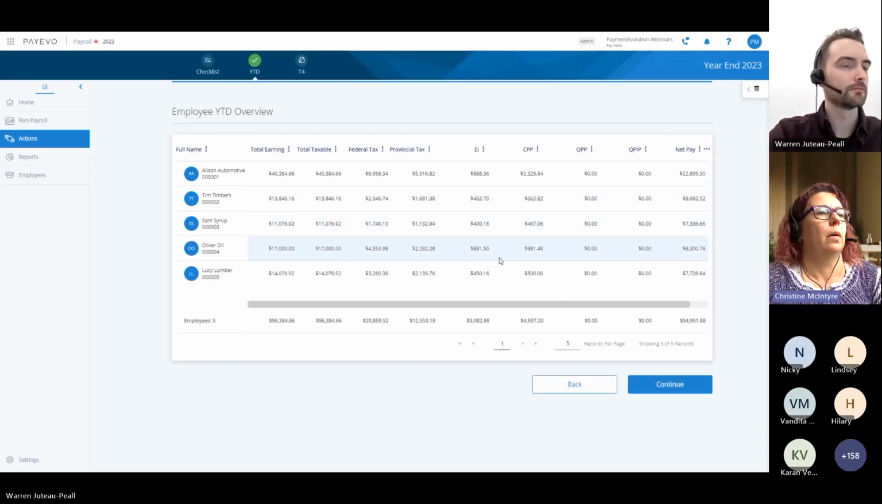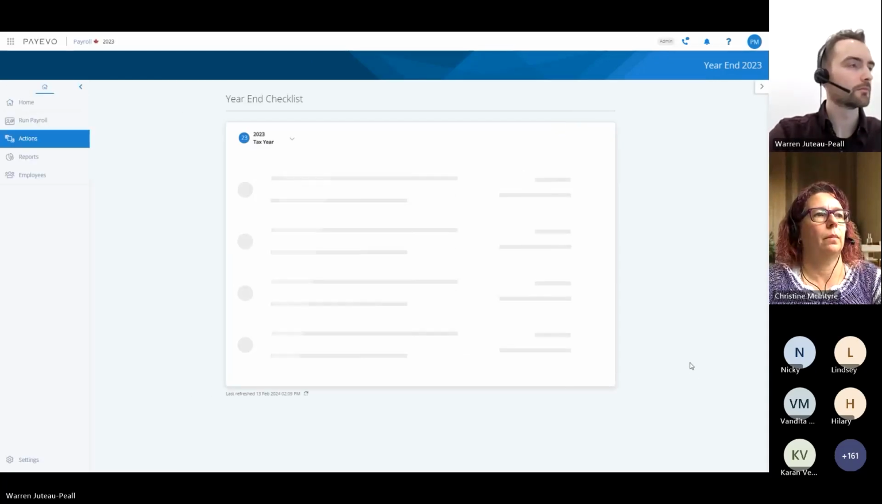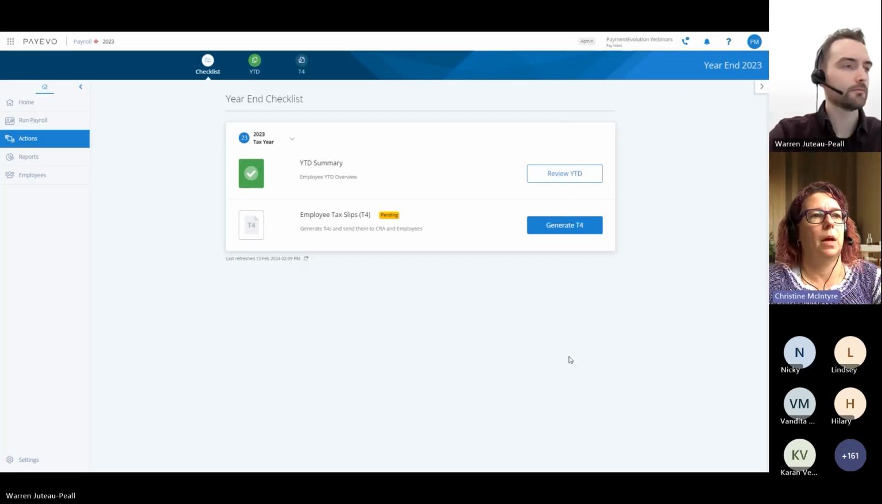Each employee shows on one line, so you can just tab across or scroll across, use those toolbars and review that. Once you're happy with the report or you've reviewed everything, you can click on the continue button here. And now we're ready to generate the T4s.